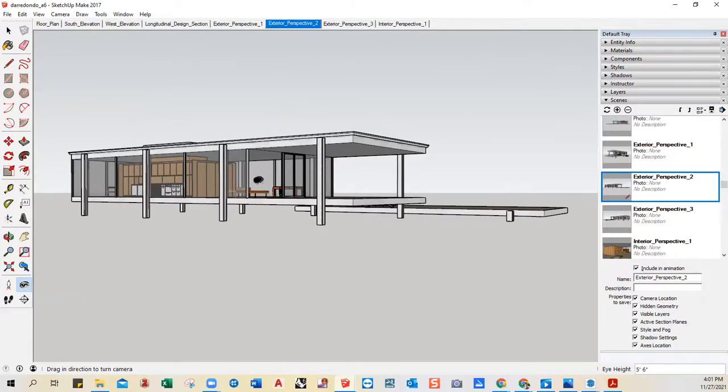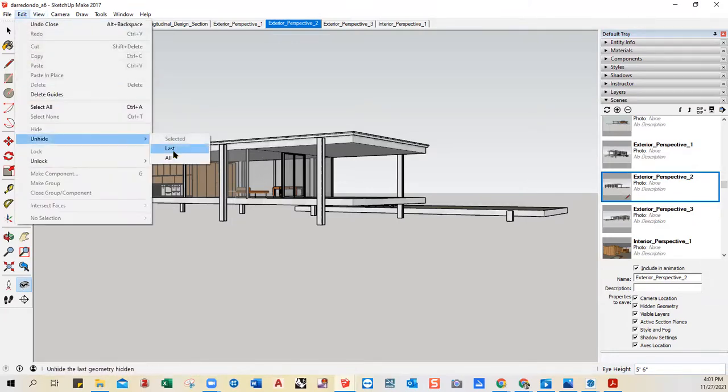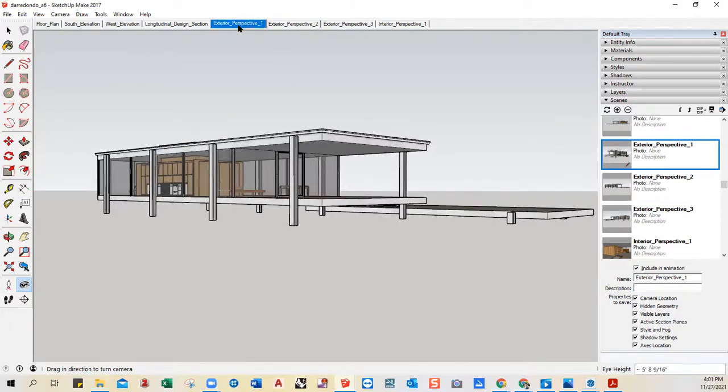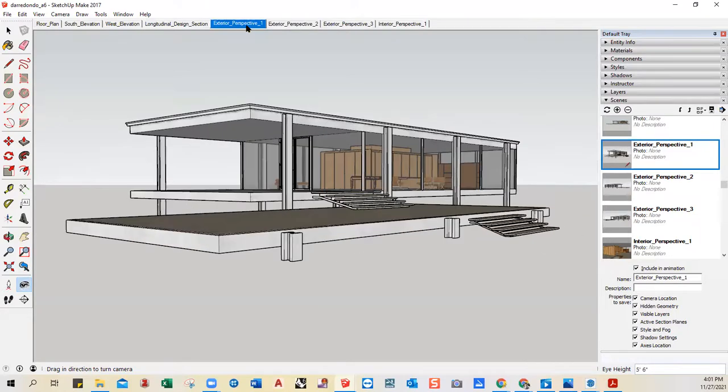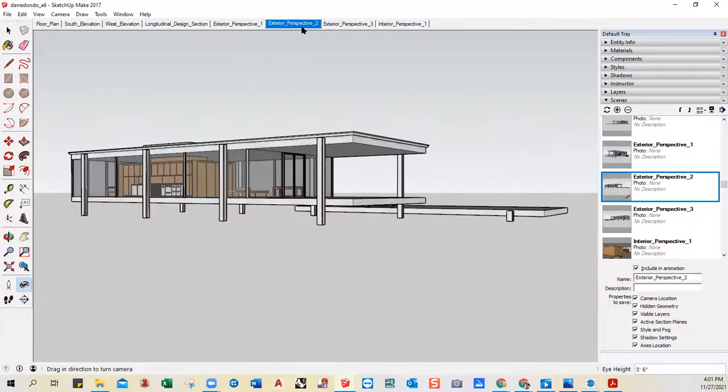Right now, don't forget your glazing. I noticed that's still hiding. So I can go to view, or excuse me, I can go to edit, unhide last, and that back. All right, so I might choose this one and that one. And if I do that in the model, I can keep this if I'd like. I might use that for my rendering, and these my 2 exterior perspectives.